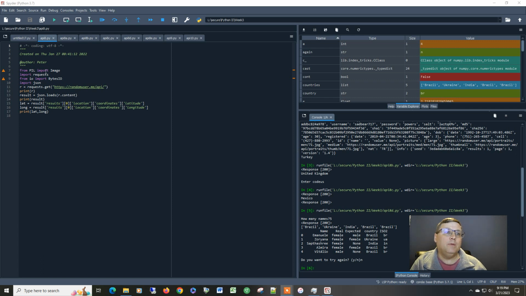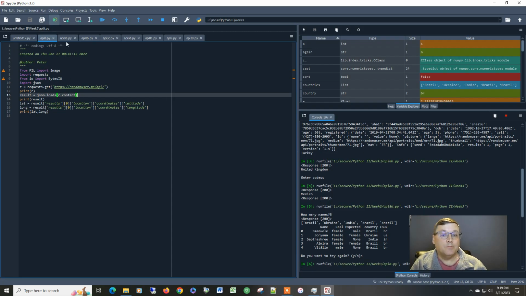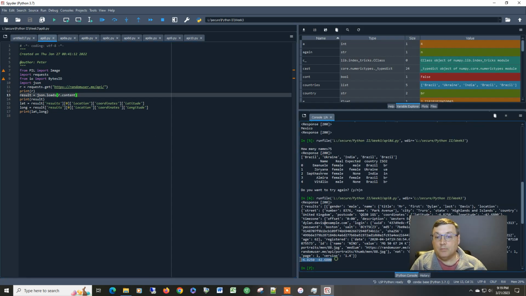So we have an API here. We're calling a random user, as we've been doing. We're printing the result, and then we're using JSON to read the request result into the variable result. And then, of course, we're pulling out the latitude and longitude from the location dictionary. And then we're printing them out. And sure enough, out they pop right here.